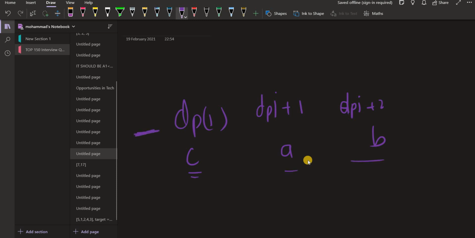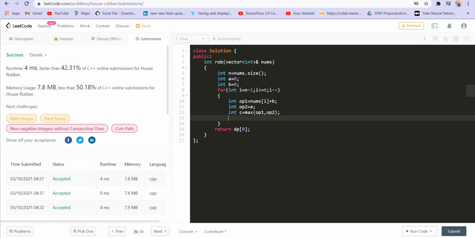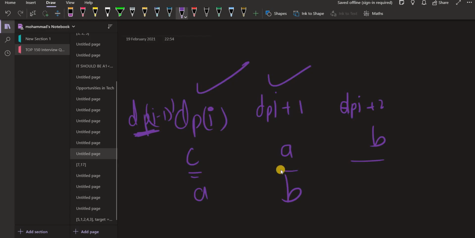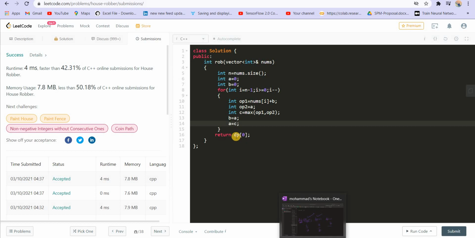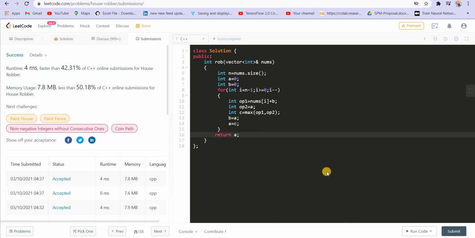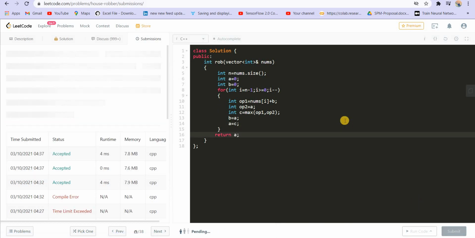But when I want to calculate the value which is here, this is DP of I. When I want to calculate DP of I minus 1, I will need this and this. So I will have to make this b and make this a. So I will show how to do that. Now b, which was earlier b, should be equal to a. And a, which was earlier a, should now be equal to c. Finally, at the end, I will have to return a, because that denotes whatever is there at dp0.